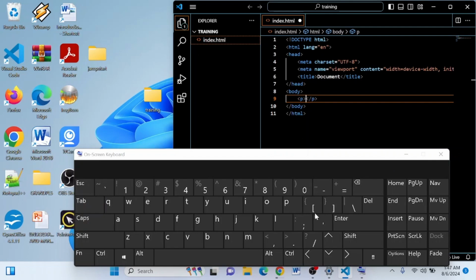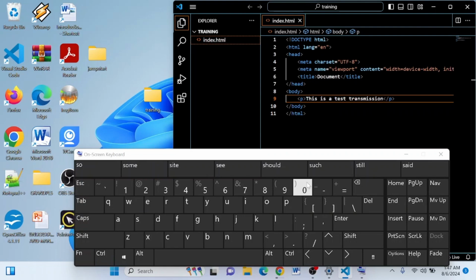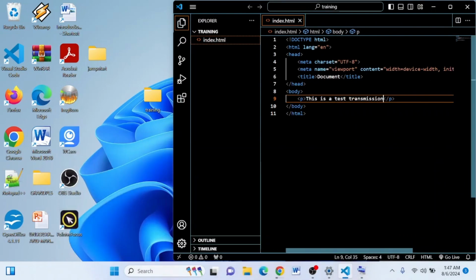So inside the paragraph tag, I'm going to write, this is a test transmission. This is a test transmission, and then I will leave it like that. I'll save it by pressing Ctrl S, then it will save. All right, the next thing I want to change, okay, let me not change it now. We'll change it later.